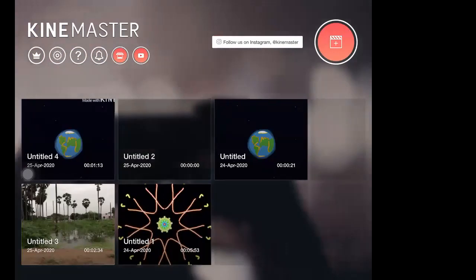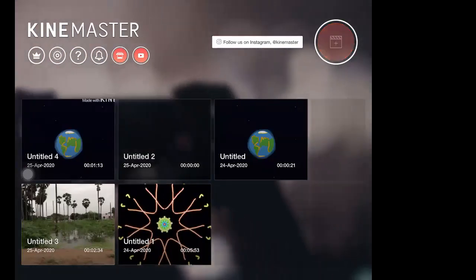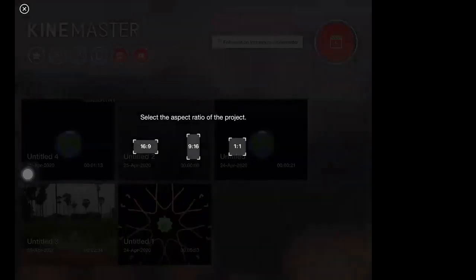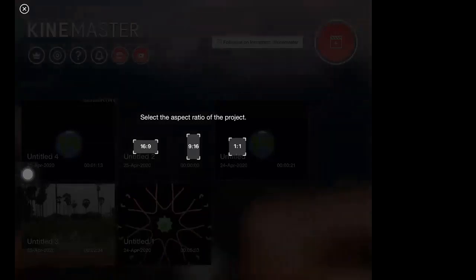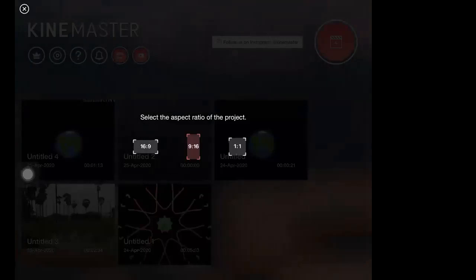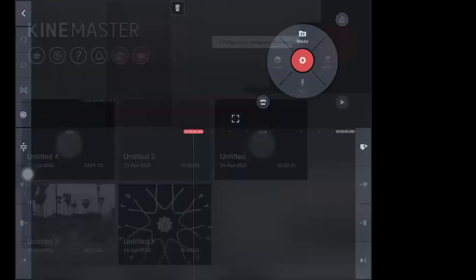So to begin with, I'm going to add this. I said it is 16:9. Okay, now we'll go to this 9:16 this time. I have just pressed 9:16. See the screen. The screen looks just like a small phone.